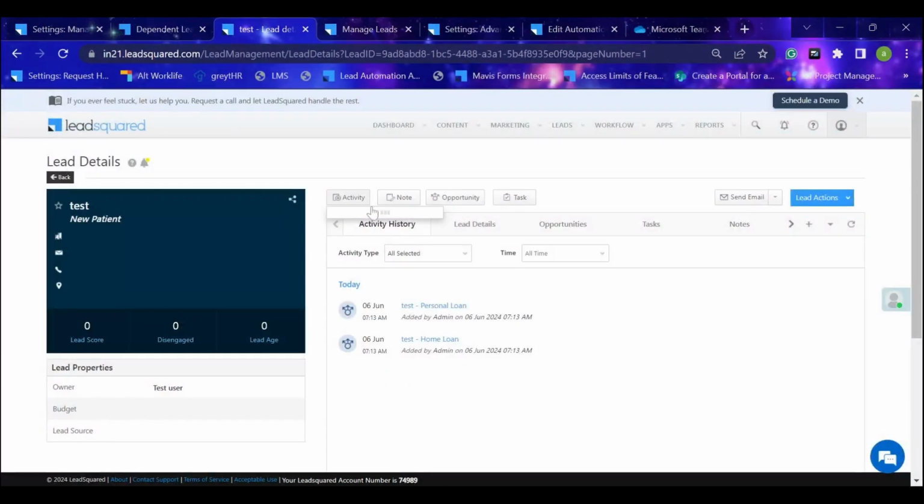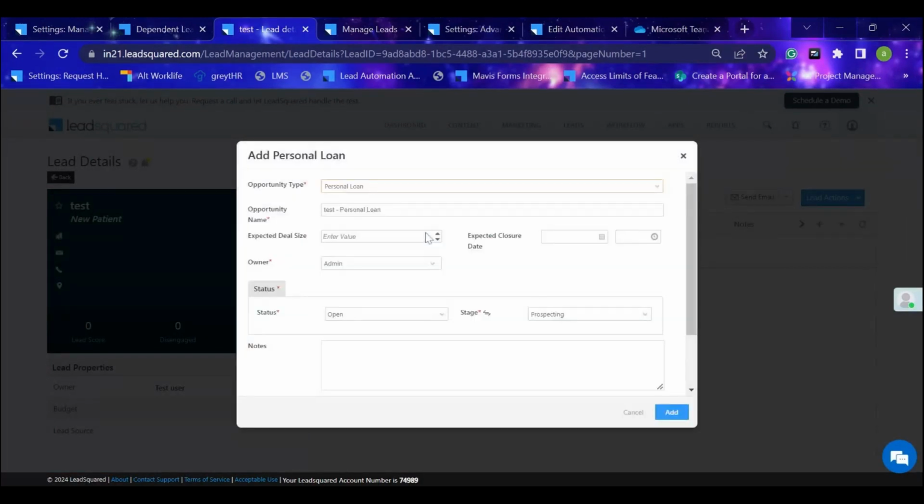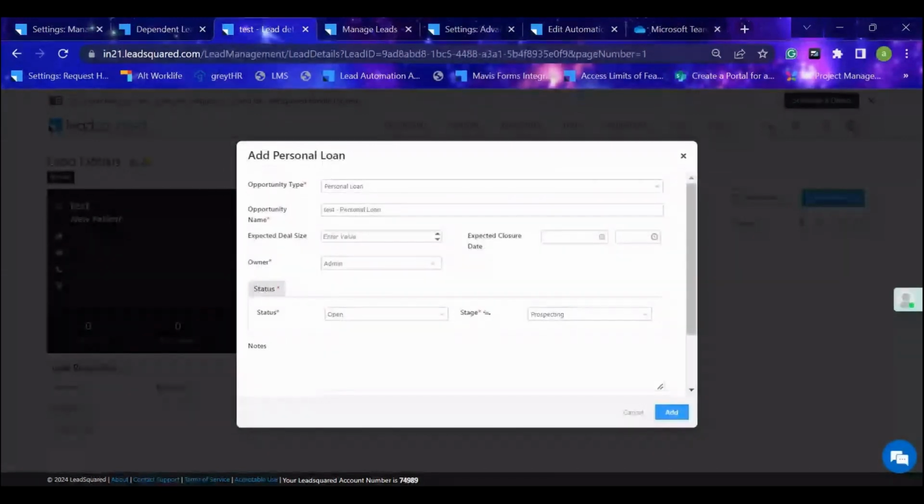Now, if you look at personal loan, when I'm going to add one opportunity for personal loan, the details will change. For personal loan, I don't want to capture the property valuation or the property details. I would want to know if he is salaried and what is his salary and the application number. So, like this, you can create opportunities, you can create a form for each of the offerings that you have.